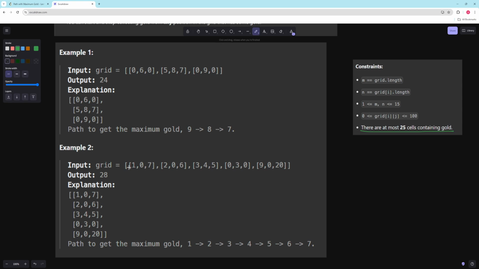So if you just write this problem on your own on a 15 by 15 grid with all non-zero numbers, it will probably be significantly slower. Because instead of 25, it would be 225 or something, which would be way too big. But that's the idea.